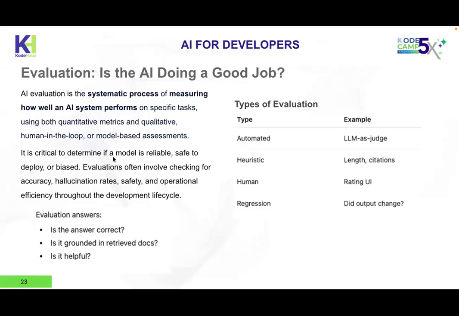So we use both quantitative metrics and qualitative metrics. Then we have what we call human in the loop, or model-based assessments. So these are all different types of evaluations. We are going to see some of them. It is critical to determine if a model is reliable. That's the main reason why we do evaluation. You need to know if it is reliable, if it is safe to deploy, whether it has biases or not, right? So you have metrics that we use.